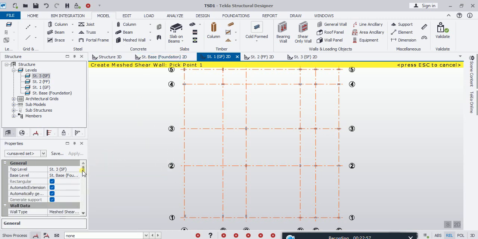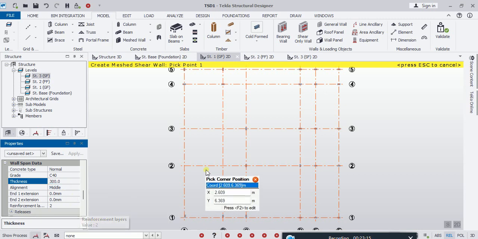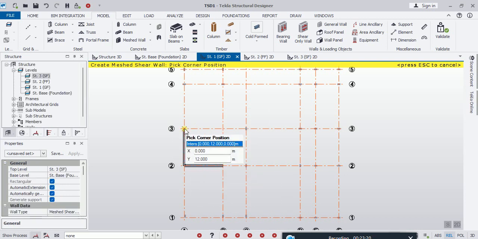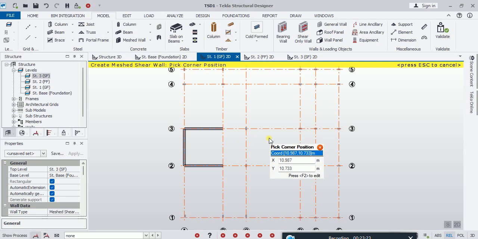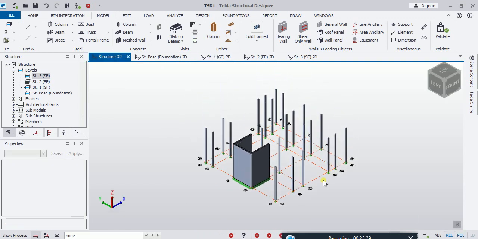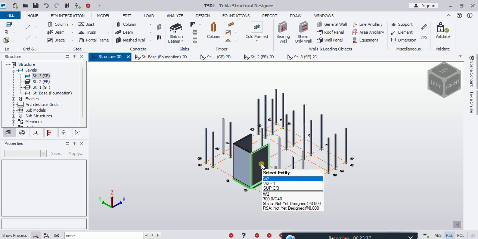It will ask you what is the size. Okay. So it will ask you what grade, what is the thickness. So for example, I want my thickness to be 300. Okay. And then it will ask you from where you want to draw. So I want to draw it from here to here, and then from here to here, and then from here to here. Got it? Okay. Now we have drawn this. If I go and see it in 3D, this is how it looks. Okay. This is how it looks. Now the correct thing to do for this particular thing.